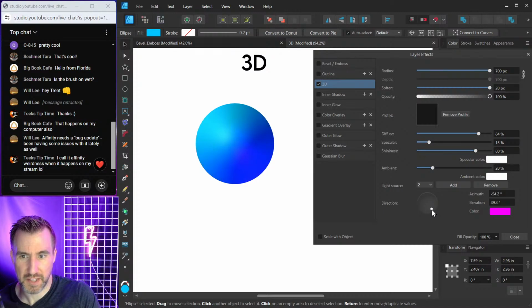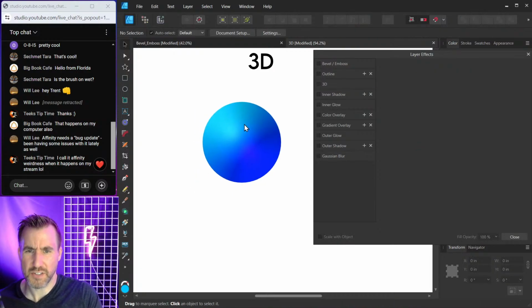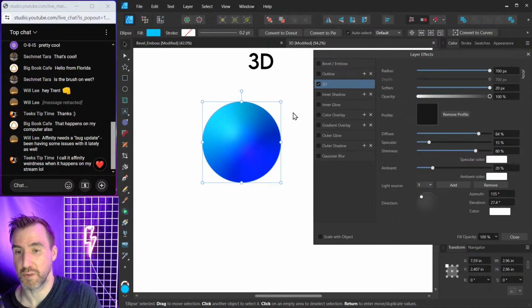So I can make the other light source come from the other end, and the first light source I can go back to, maybe it's coming from that side, like that. So I think for me this would be the main use case for this one, using it for a sphere or something. But if you want to add depth to some other shape, certainly that's possible too.